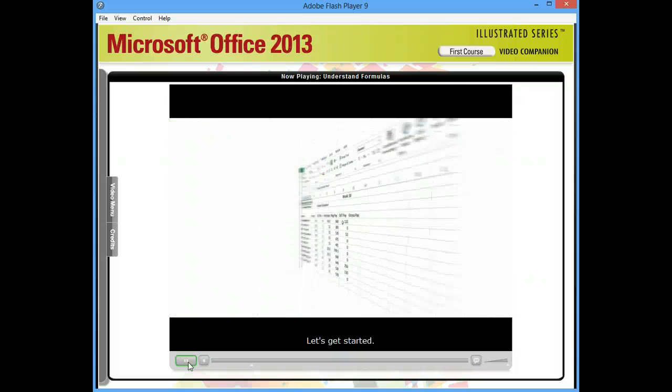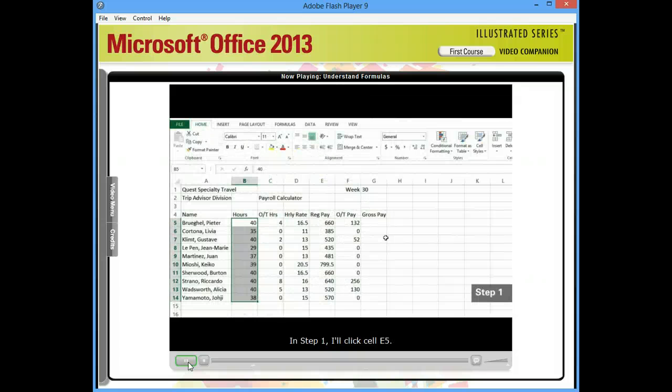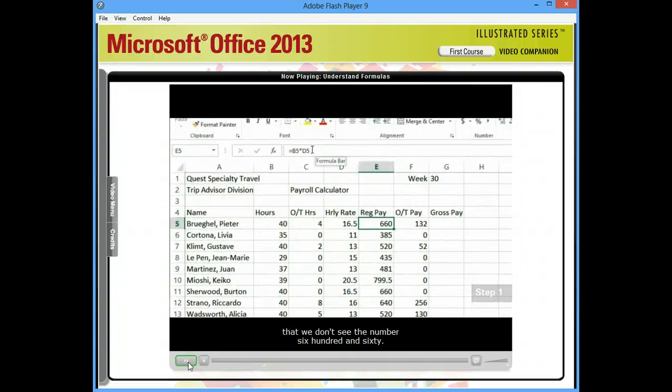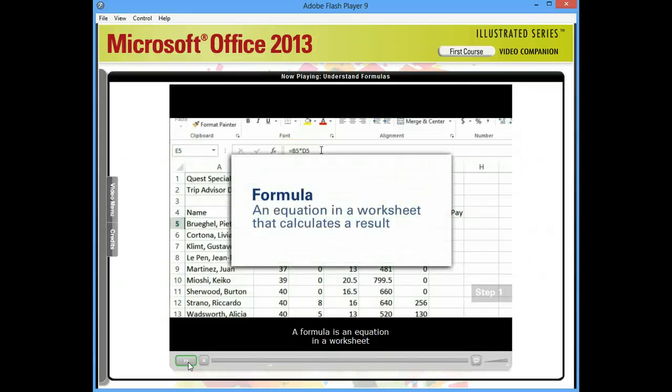Let's get started. In step 1, I'll click cell E5. Here in the worksheet, the cell shows the regular pay for this employee. But notice up in the formula bar that we don't see the number 660. Instead, we see a formula. A formula is an equation in a worksheet that calculates a result. You use a formula whenever you want Excel to make a calculation.